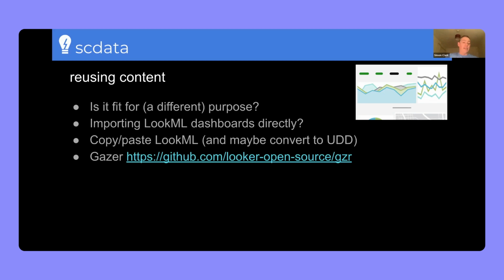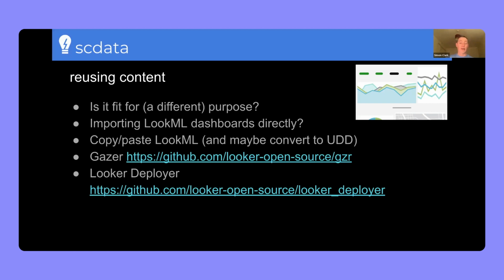If you're at larger scale than that, or you just want to be more sophisticated and automated, there are some tools. There's Gazer. There's also Looker Deployer, which uses Gazer internally, which will allow you to programmatically do these sorts of things. If you're reusing content, you're going to have a concern about making sure that it stays synchronized, as in still correct, if it changes internally or definitions change. There's not really a good way to do that. It's an organizational process thing again.